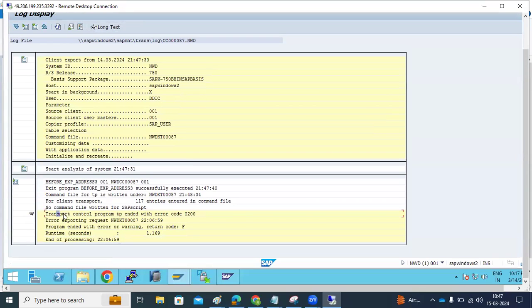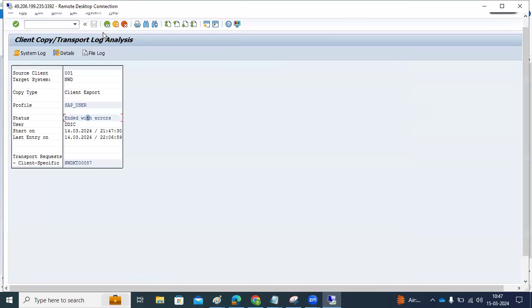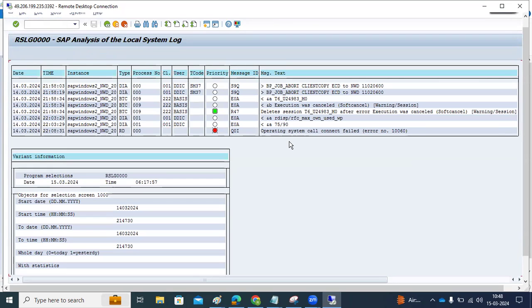TP means a job got cancelled. TP ended with the error. So I think we cancelled the job. That may be the reason. You can check the system logs also. System log means if the client copy got cancelled, to investigate further we can check it out here. We can check what's happening in the system. So why the client copy job got aborted, who aborted it? In SM37 we have cancelled the jobs, right? That may be the reason.